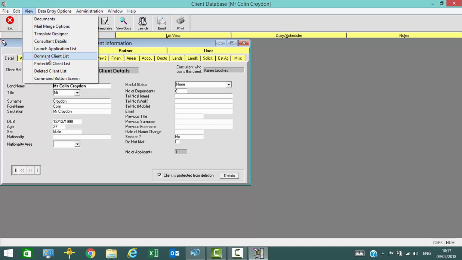GDPR requires you to justify why you are keeping client data, and if it is not required, then it should be removed. Therefore, if you have clients in your database that you have not contacted for a number of years, and there is no clear reason as to why you are holding their data, then it is important that you review these clients and delete them or contact them, whichever is most appropriate.